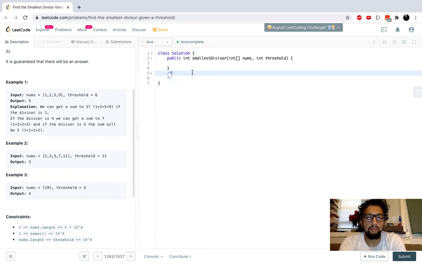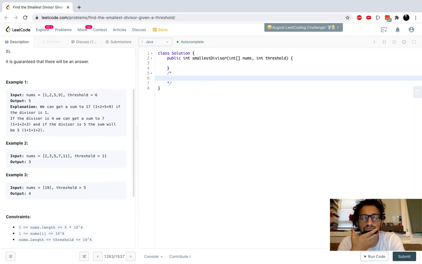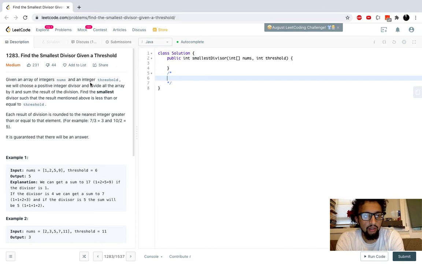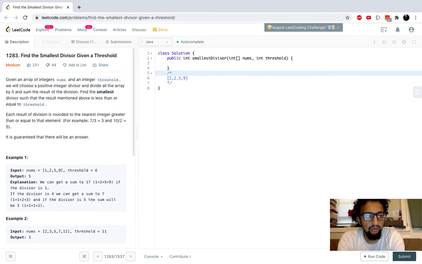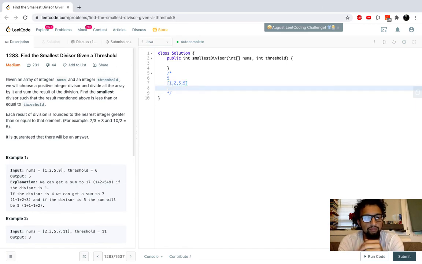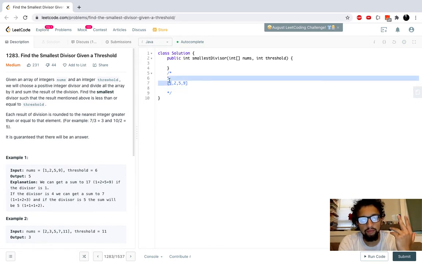Okay, so let me think a little bit. So we had a real large number. Like if our divisor was 100, then... So let's use example 1, 2, 5, 9. And I need to somehow get 5 from it. So let's say my divisor was 100. If my divisor was 100, that would work, because each one would basically end up being 0. I mean 1, right? Okay, so that makes sense.